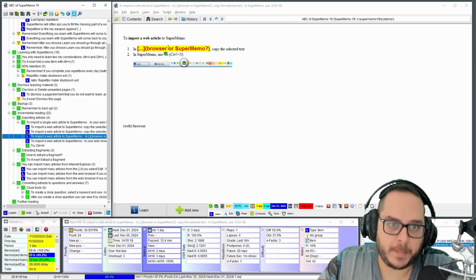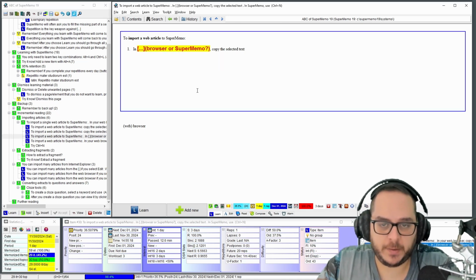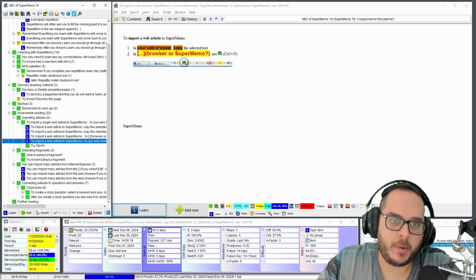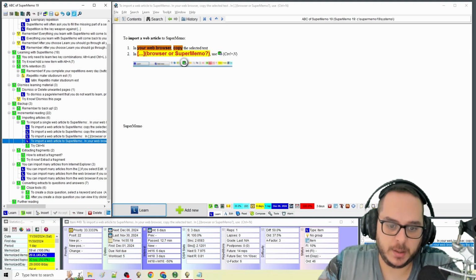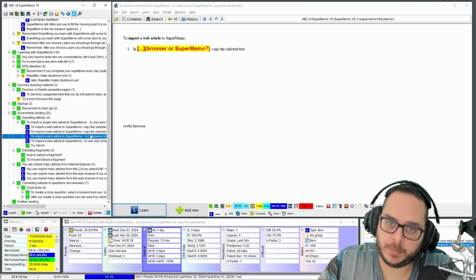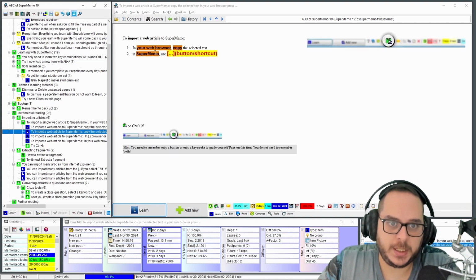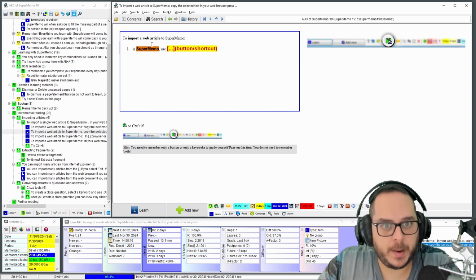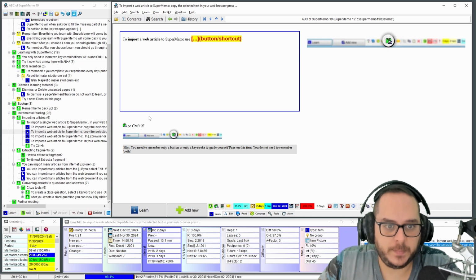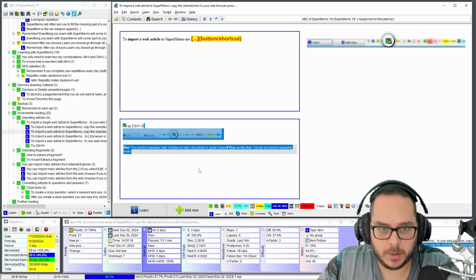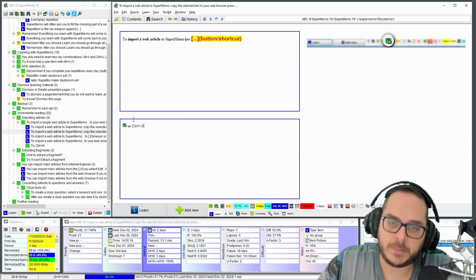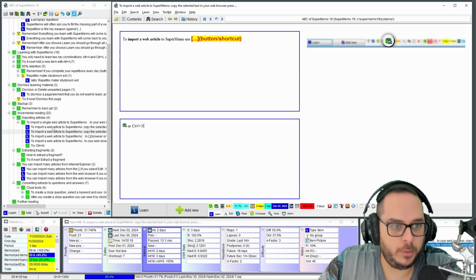Then what you could also do is be more atomic. To import a web article in SuperMemo, I get rid of this, so it's only the first way. From the browser or SuperMemo, copy selected text. What? I don't get it. Ah yeah, if you import from your web browser, it will copy the selected text. Exactly. Or not, because there are some bugs. But in this case I want this to be more atomic. So import a web article to SuperMemo, use it like this, and it will be those. This button or Control-N. This is more atomic. So you will do it like that.